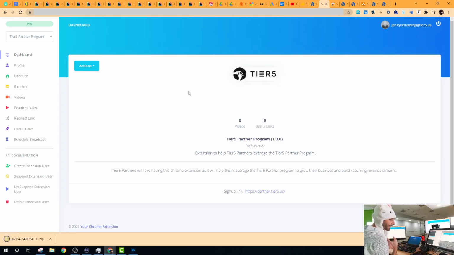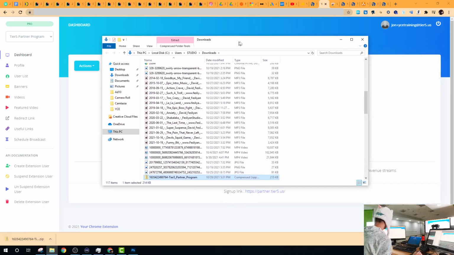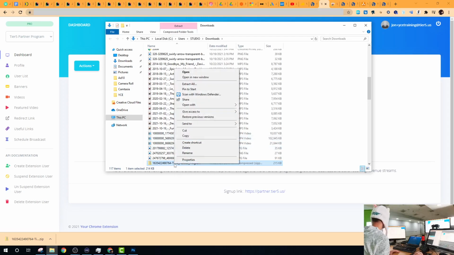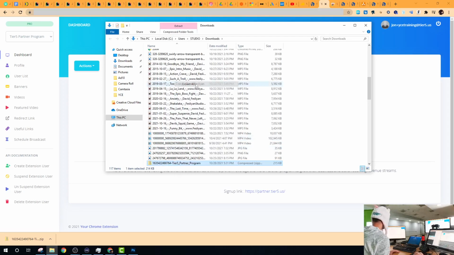So keep in mind this will take a little bit of time, and you can see right now over here in the bottom left, we've got our extension download. So here's our complete extension file. You can go ahead and test it out right now. All you need to do is come in here and find your extension, extract it. We're going to go ahead and extract this.